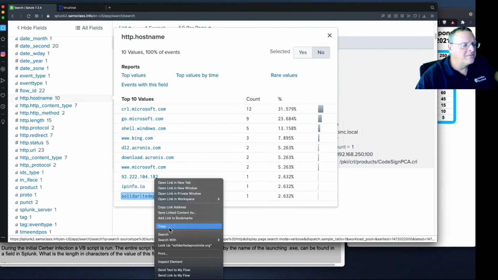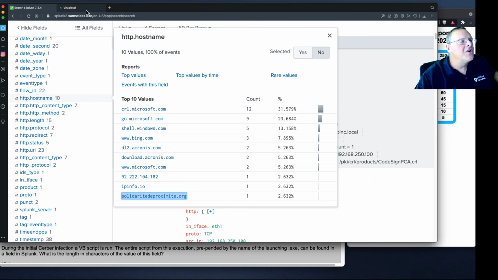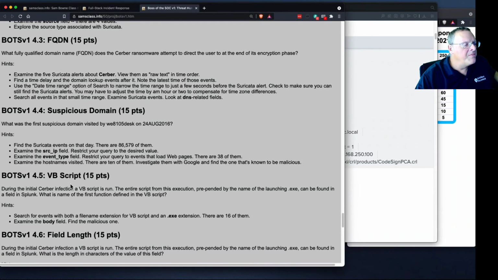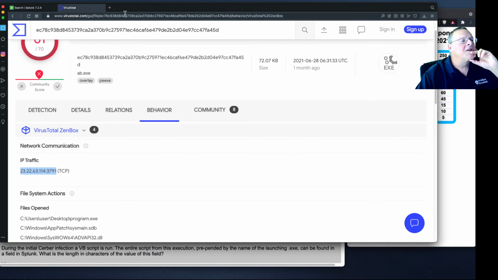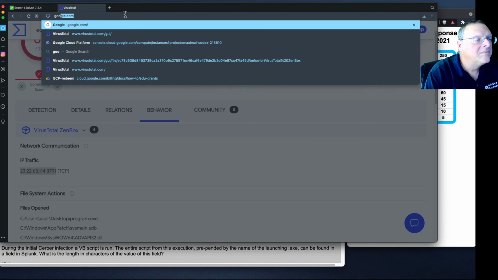That is a malicious domain, and we can learn more about that malicious domain. But of course, the question here, they just want to know the malicious domain, but you can, in fact, learn more about it by just Googling it, which is very helpful.